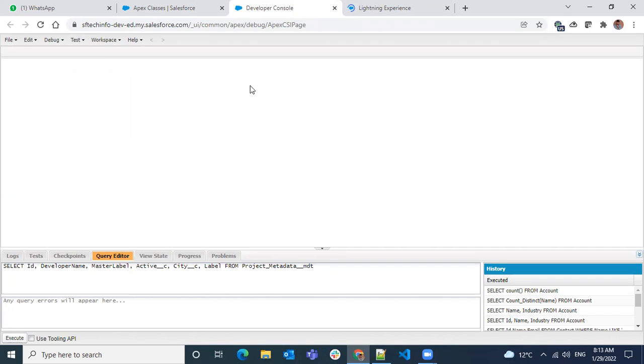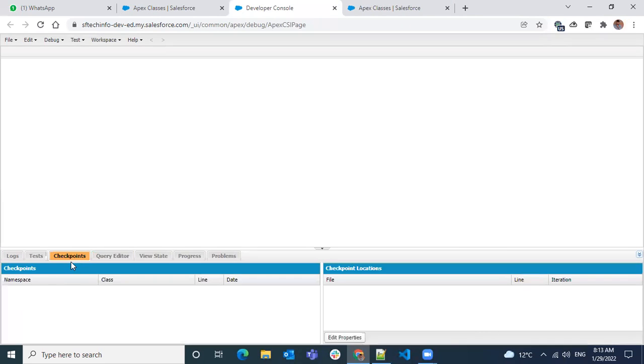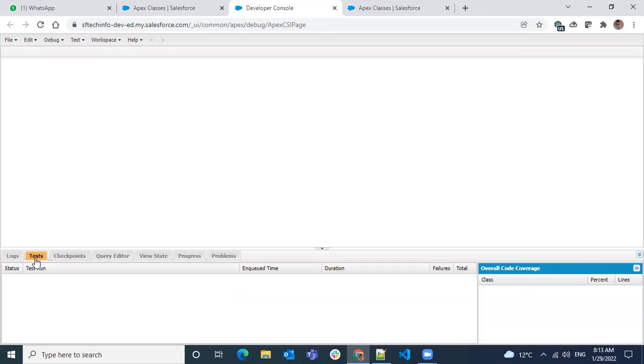In the developer console, you have some tabs here, right? Logs and query editor we normally use, and you can also see checkpoints and tests. This is the place where we check the test coverage for different classes. This is the overall code coverage. Here it will list all the classes and triggers that require code coverage. You can see how many lines there are and the percentage of code coverage. Here it says you have some lines and none of them have coverage.